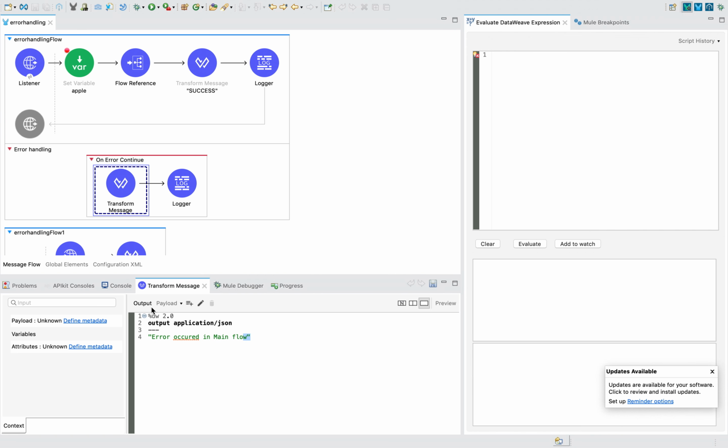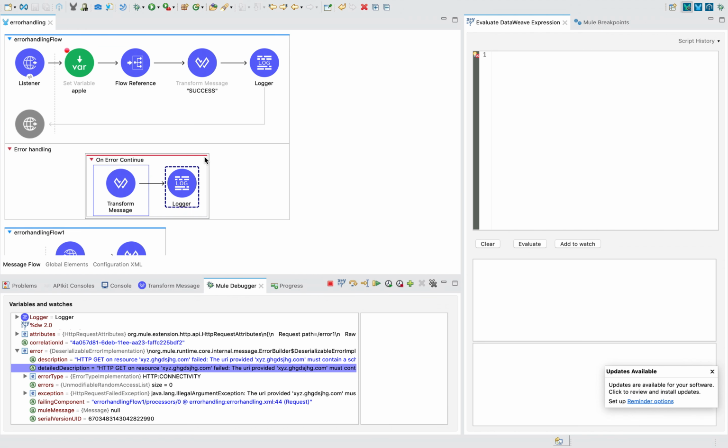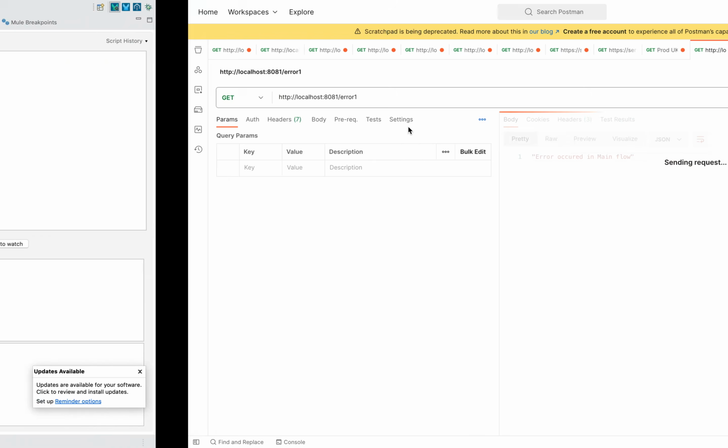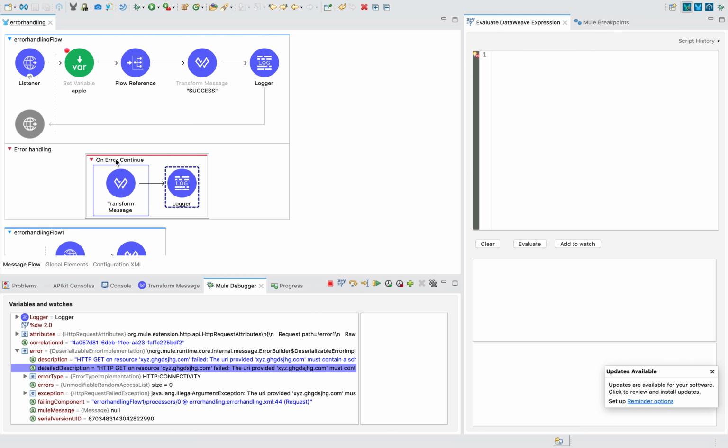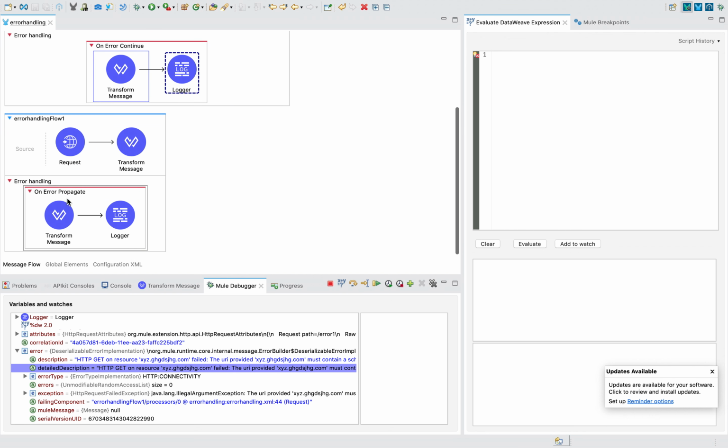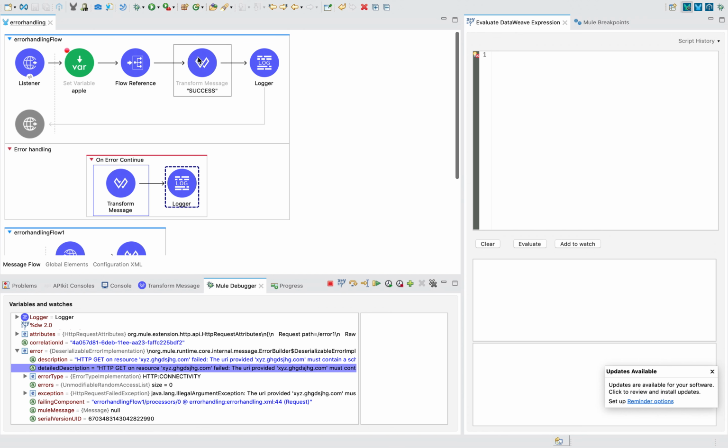You will see error occurred in main flow. You will execute this. Again, what is the third rule? Whether this particular flow is being called by any other flow. No, this is the listener, so this is the main flow. Now this is being called by Postman, so it will go. This is on error continue, so it will be considered as success 200. As it is not called by any other flow, it will not execute this one, and it will not execute in the same flow. If this was on error continue, it would have come here.